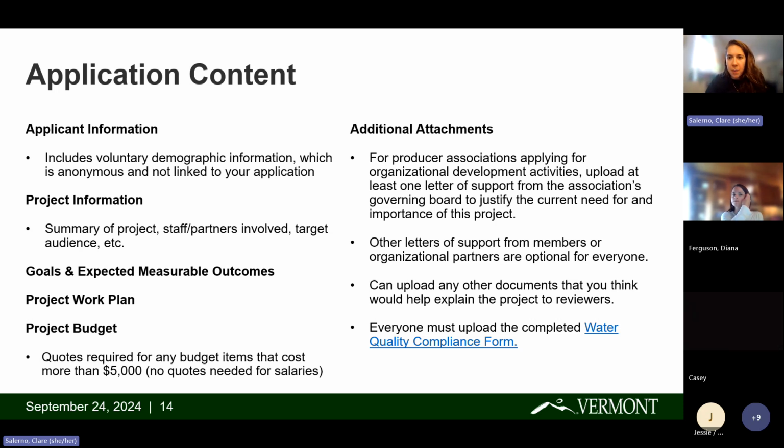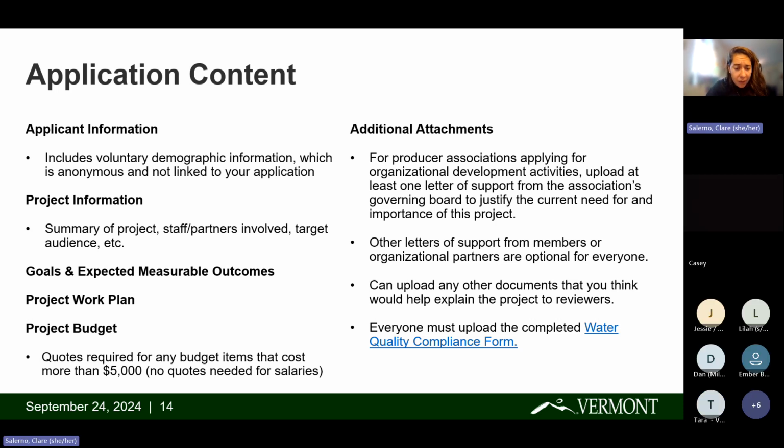Otherwise, other applicants are welcome to upload any letters of support or commitment from your board, organizational partners, anybody that is in support of the project or will be playing a role and wants to write a letter outlining that. You're welcome to do that, but it's not required. And then you can upload any other documents that you think would be helpful to explain the project to reviewers.